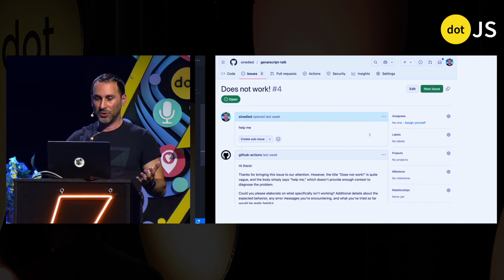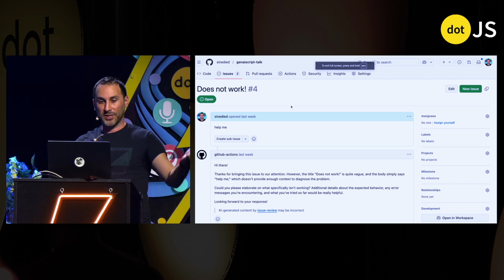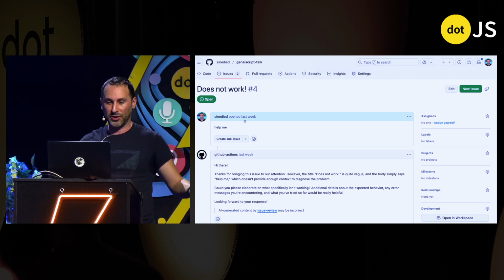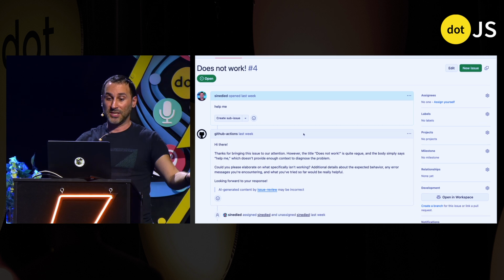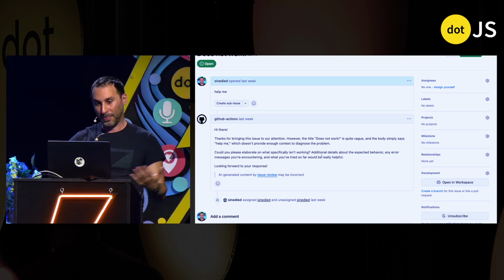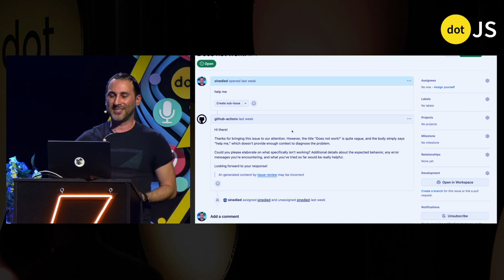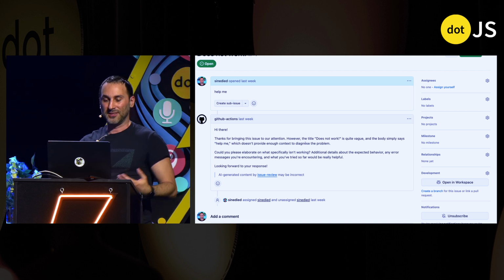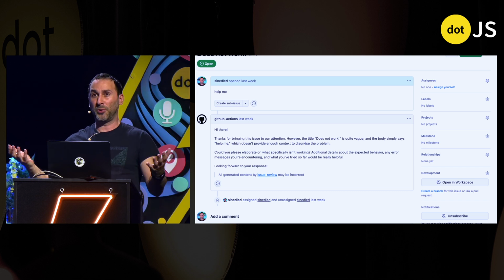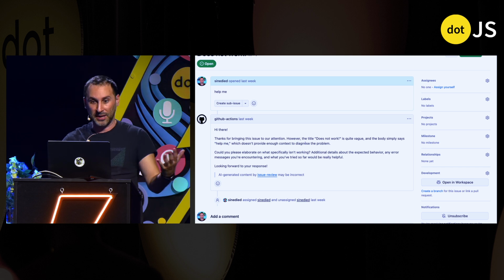And the result, when added to the repo, looks something like this. I just created this random issue: does not work, help me. And after this workflow run, you get this comment that was added. In this case, I hope that the person that created this issue will see this comment and actually come back to give more context so I can help. And in case the issue was properly formatted, I might also get some insights that will make me gain some time when looking through it.